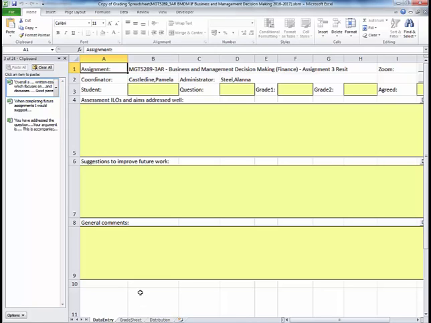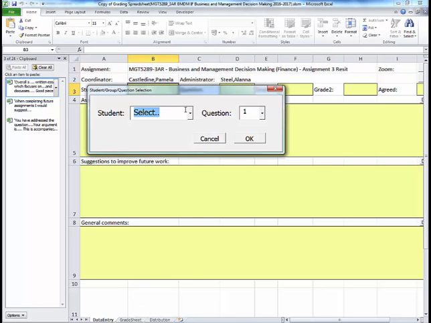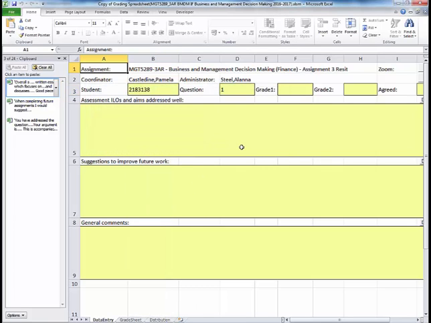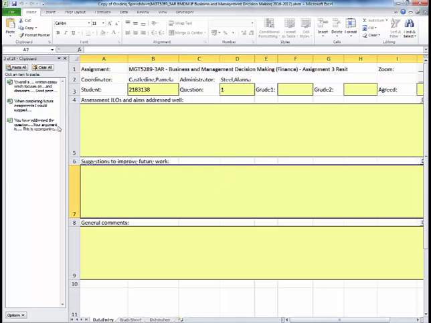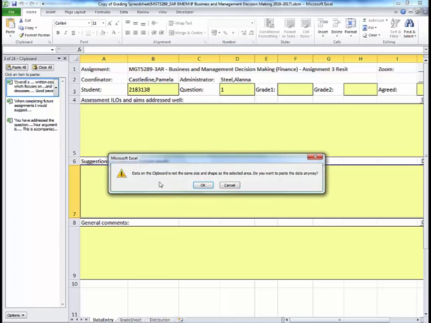Now I'll open the student record that I wish to input my data. Make sure to double-click the comments box in which you wish to paste your comments. If you do not double-click the text box, the clipboard function will not work correctly. You'll be met with an error box which states that the text is not the same size as the area in which you want to paste it.